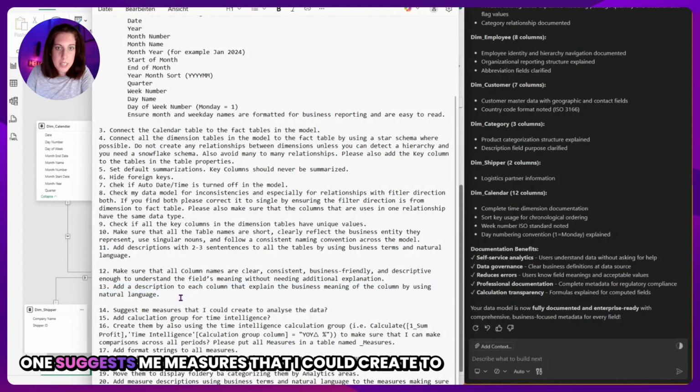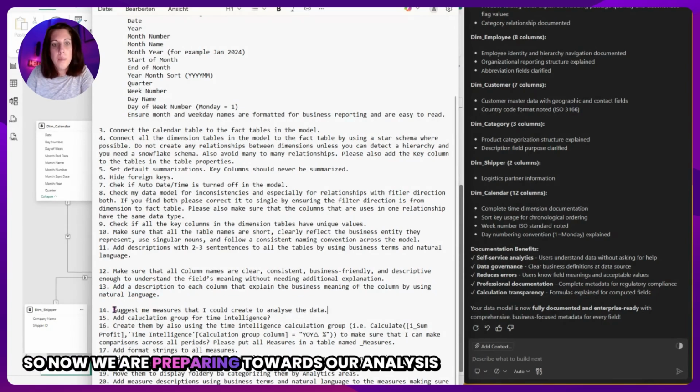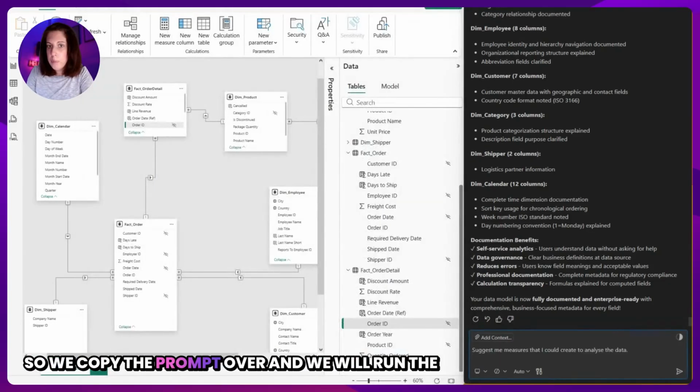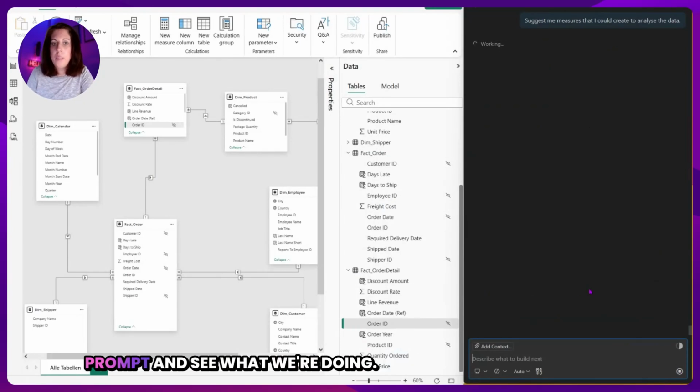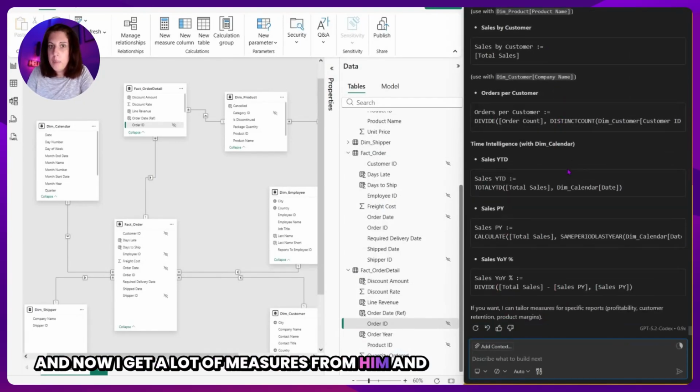And the next is: suggest measures that I could create to analyze the data. So now we are preparing towards our analysis, and we want to know what it can do. So we copy the prompt over and we will run the prompt and see what's going to happen. And now I get a lot of measures from it and also some time intelligence measures. And it is asking me which reports I want to make.